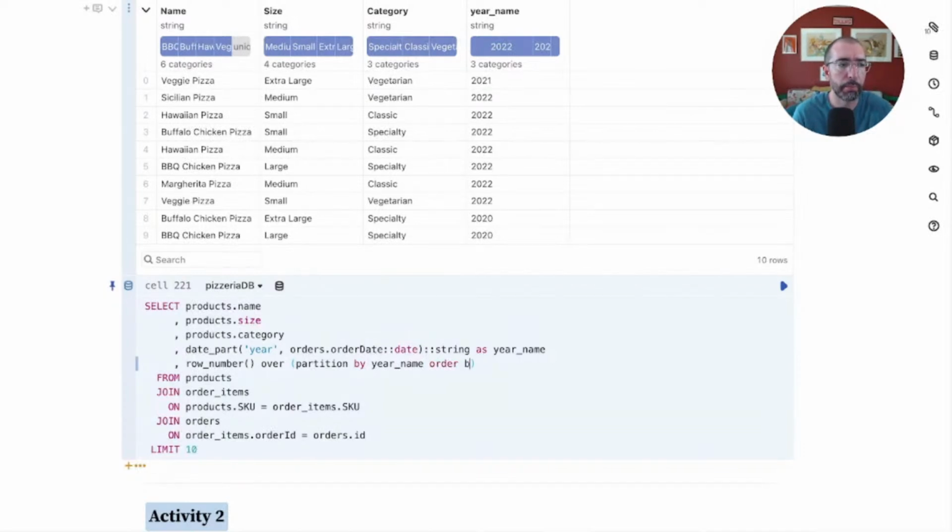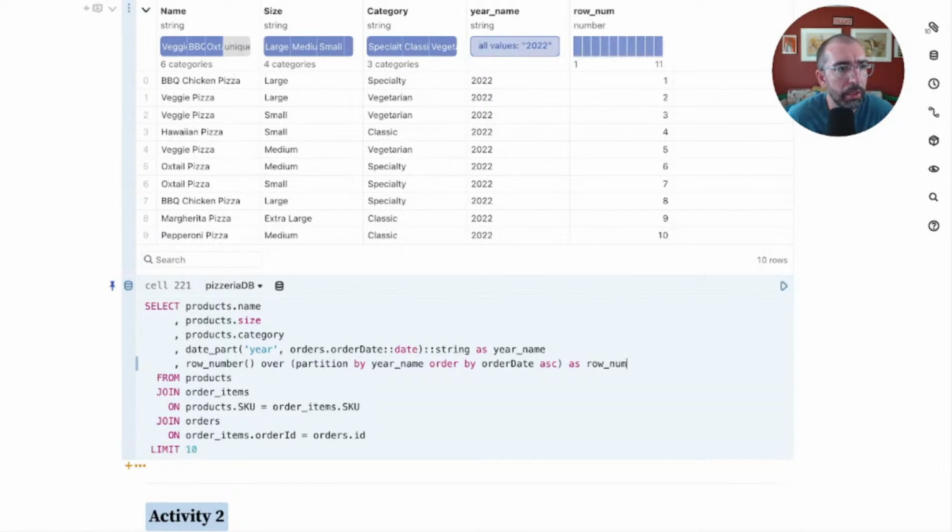I'm going to order by. Now here, since we want to know the first, we want to order by that order date, right? So order by the order date. And here we'll use ascending, but you can just specify it if we like, although that is the default. We'll call this row num. Run this, limit to the top 10. You can now see this row number is assigned here.